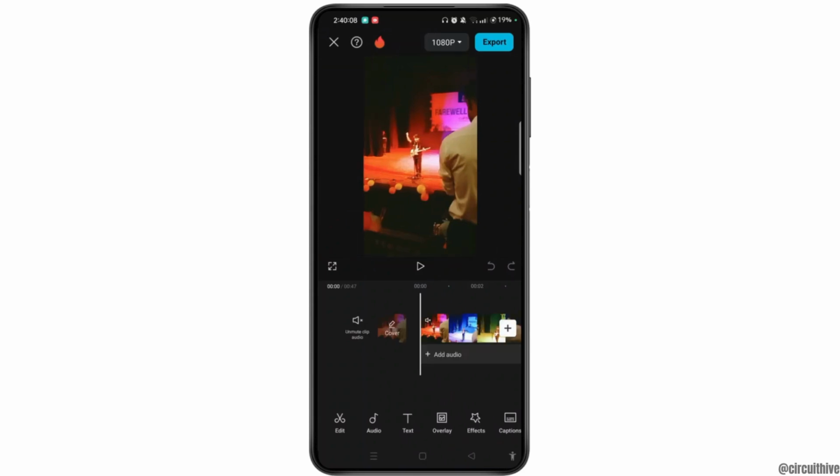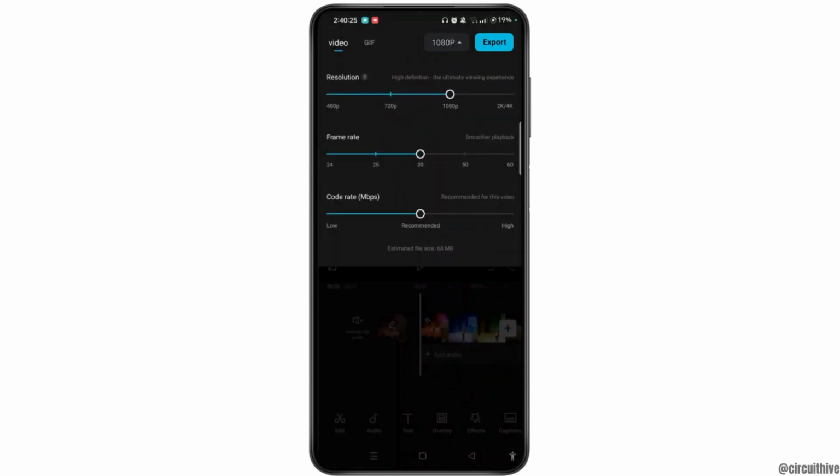Make sure you have completed all your edits and are satisfied with the final version of your video. Tap the Export button, usually found in the top right corner of the screen. Before that, choose the desired resolution and settings for your video. Once done, tap on Export again to start the exporting process.